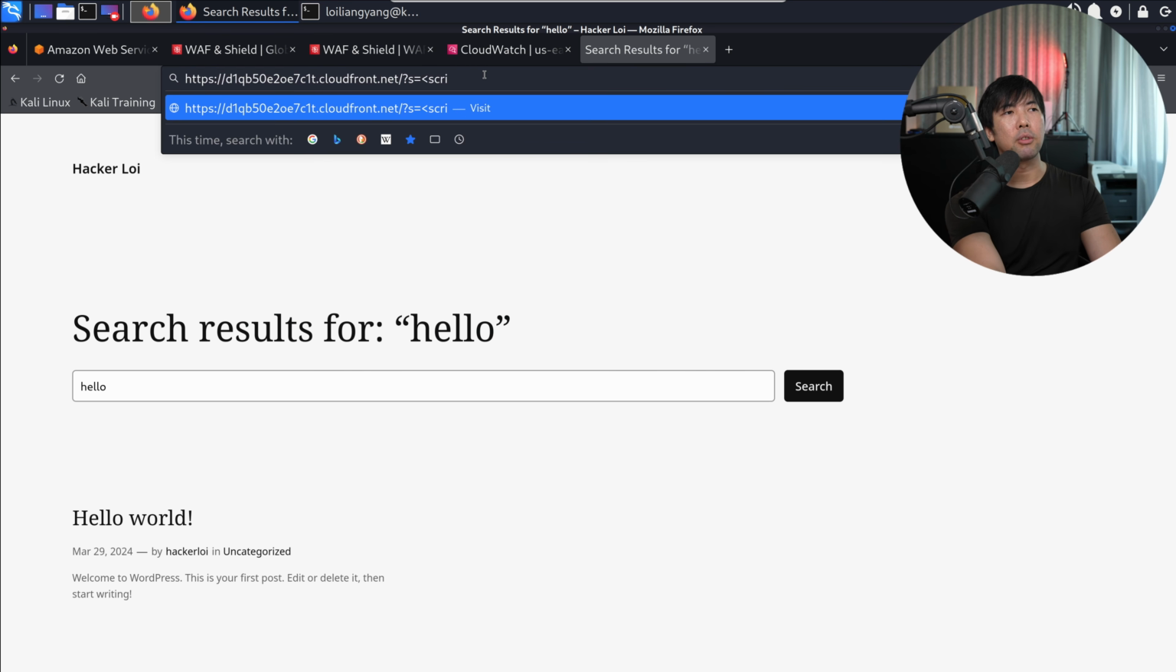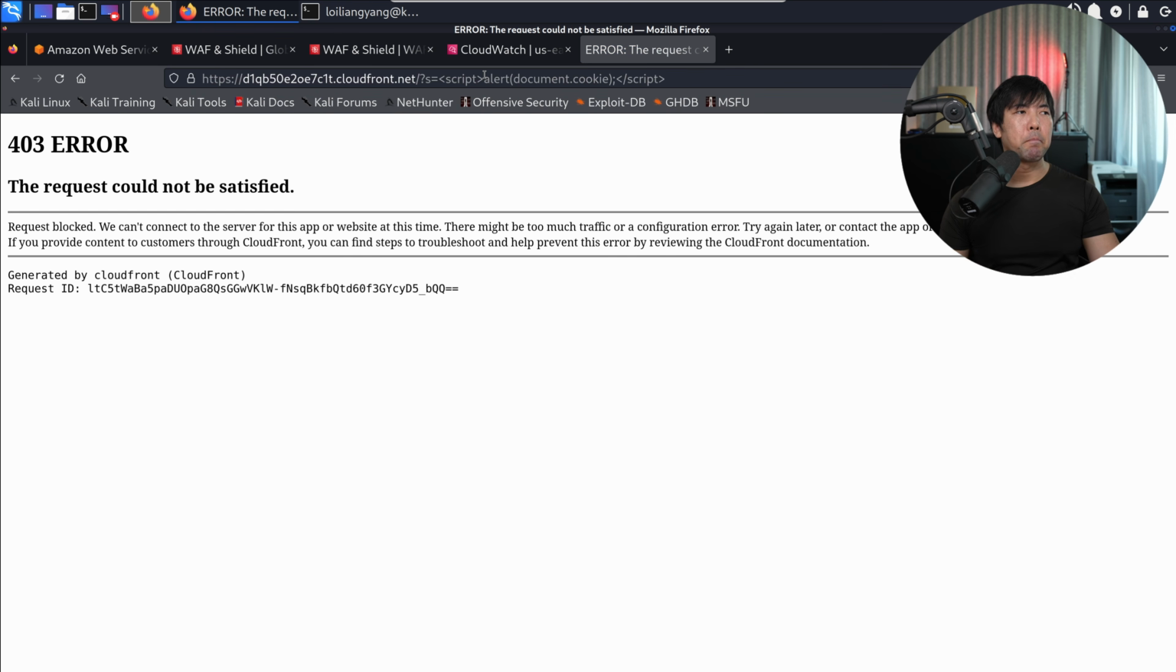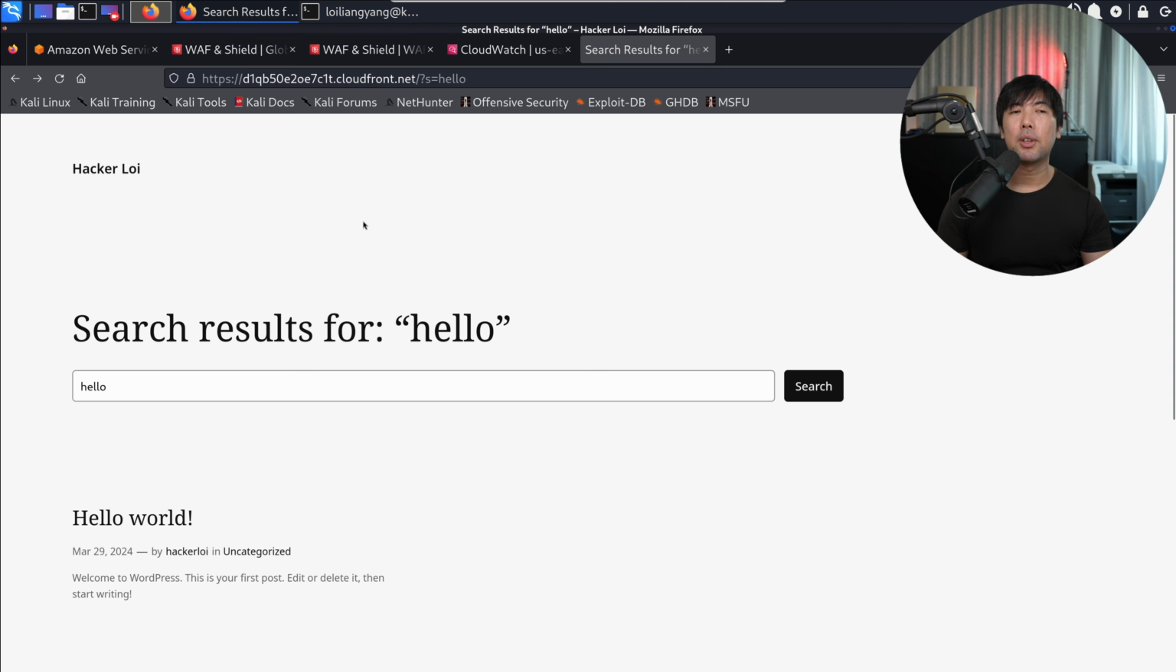So if I was to enter things like script, alert, document.cookie, and I close the script, I hit enter on that, and boom, we get the following 403 error. We are blocking that bad request. So the request doesn't even hit the backend compute of EC2 or whichever technology stack you're using to run your WordPress site. So this is an example of blocking those bad requests.